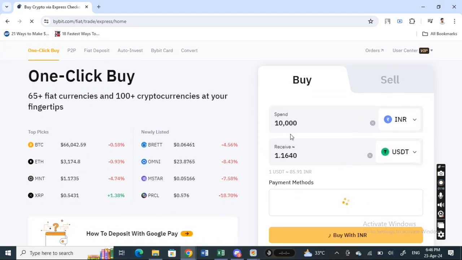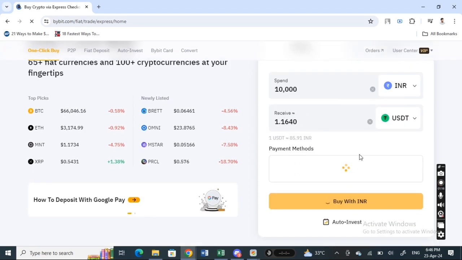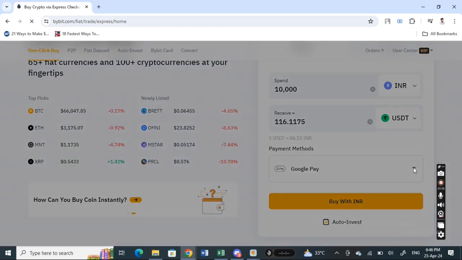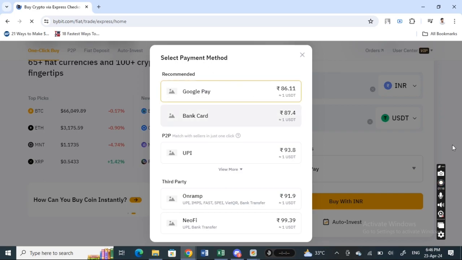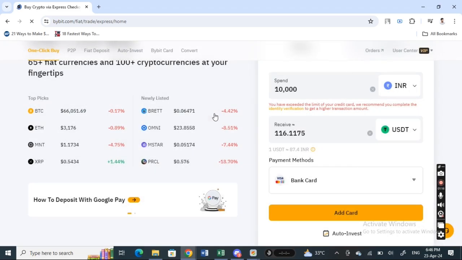Okay, so once you have selected all that information, now what you're going to do is scroll down and you will see payment methods here. Under payment methods, you're going to choose the method that's available and best suits you. If you click on the payment option here, you'll have all the available options. Simply select the one that best suits you.